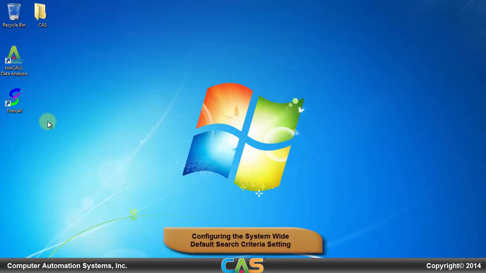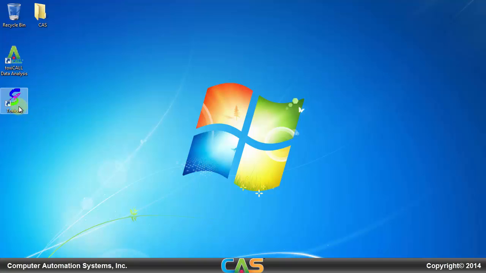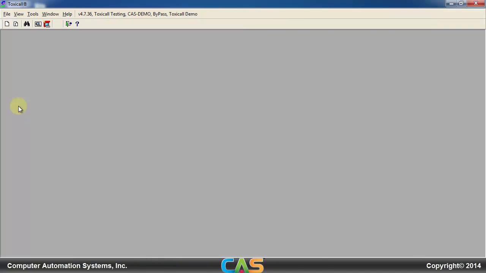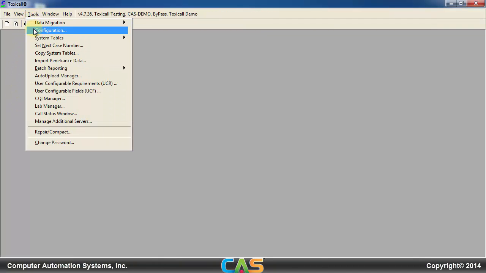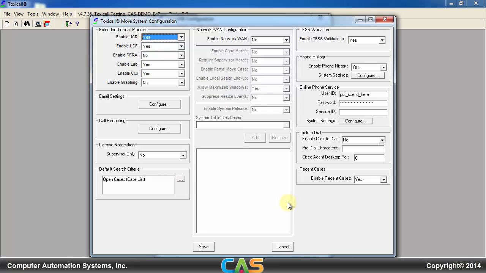Configuring the system-wide default search criteria setting. If at any time you wish to change the system-wide default search criteria, you can do this via the More System Config toxiCALL configuration screen. First, log into toxiCALL with supervisor rights. Select Tools, then Configuration. With the main configuration window open, press the More System Config button to open the system configuration screen. Locate the default search criteria area and select the three-dot lookup button.